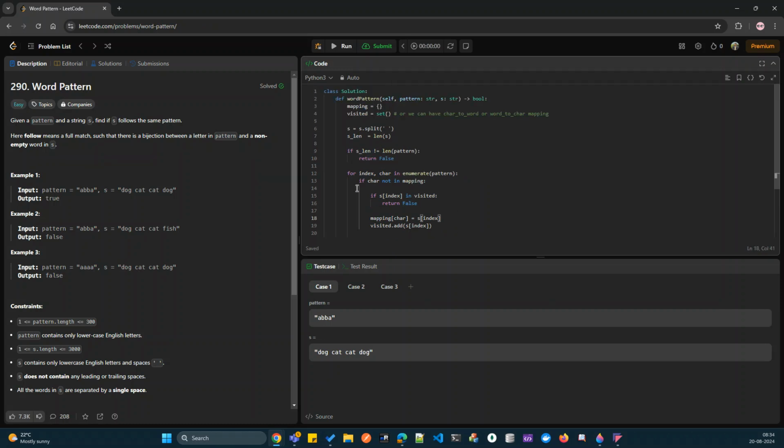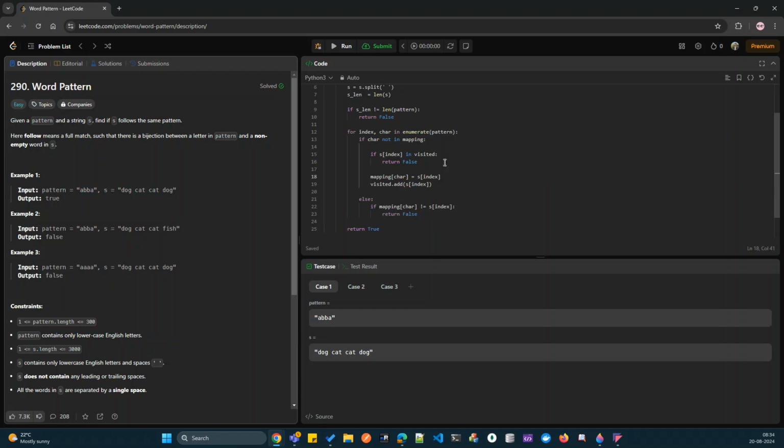Now what we are going to do next is iterate through each character present in the pattern. First, if it is not there in the mapping, we'll add a mapping. Before adding a mapping, we need to make sure that the value we are adding is not already mapped to something else. If it is already mapped, we'll simply return false. And when we add a mapping, we'll also add the value to the visited set, so we can use it later.